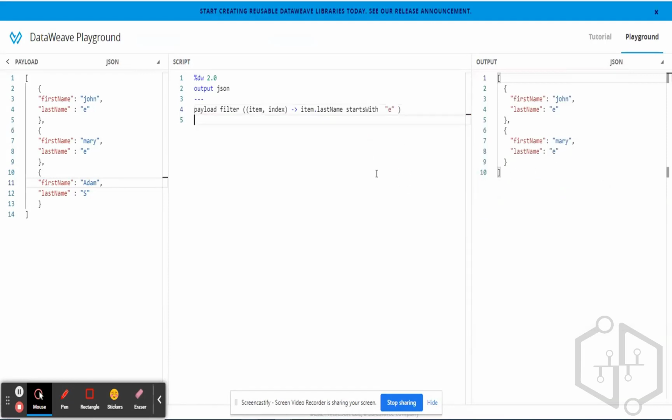Cool. All right. So let's talk about this one. So payload filter, we say item and index. Okay, that's what the filter expects. An item for some reason is automatically linked to payload. And we say item that last name starts with E.